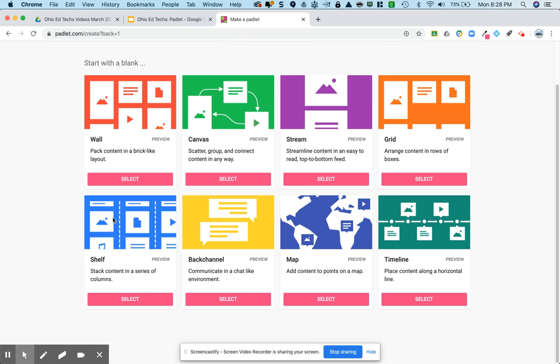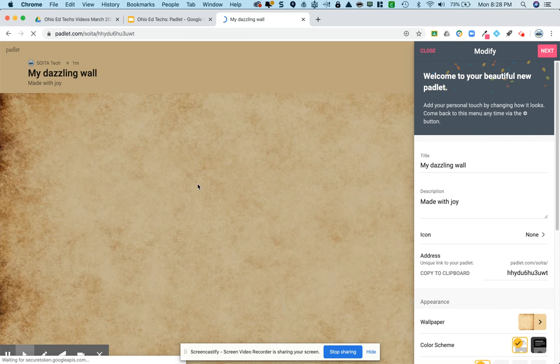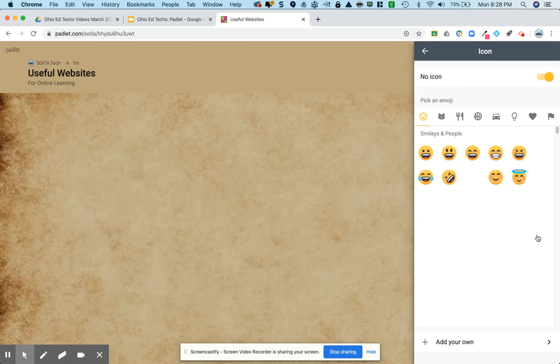Okay, so for now, we're just going to start with something really basic. We're going to start with a wall. And it just comes in like this, totally blank. And we'll say useful websites description for online learning. And then if you want an icon up here, you can choose your icon.